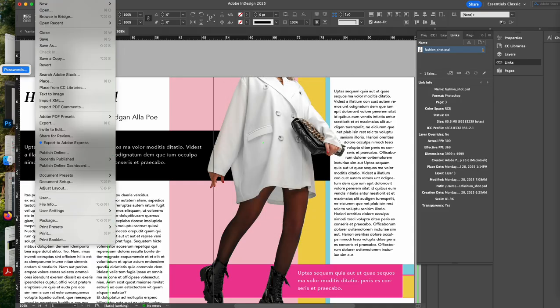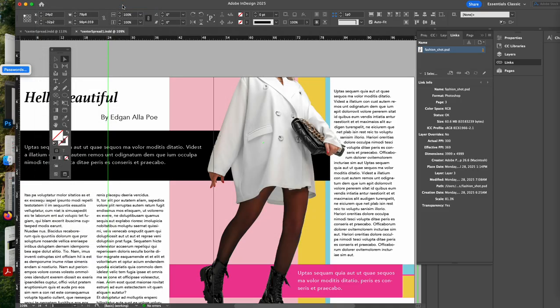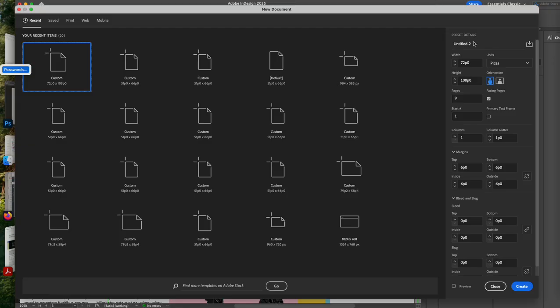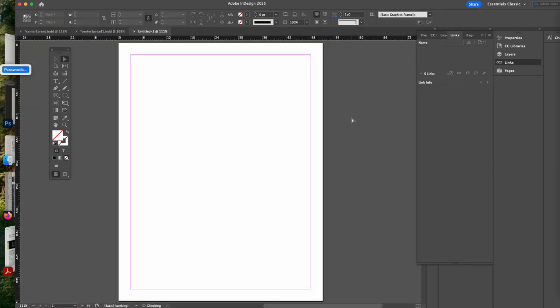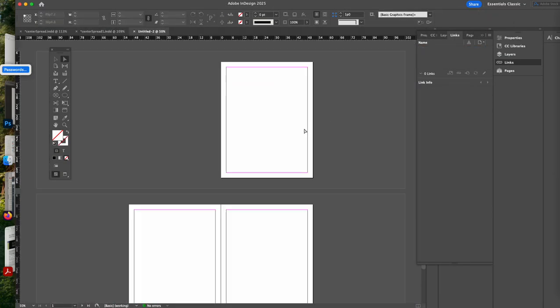So you could do File, New Document, and you can say, hey, I'm going to choose a letter size right here, and I'm going to have 3 pages, and you obviously want facing pages because the magazine layout, magazine has that fold in the middle and stuff. And let's just for now say create. So I have basically 3 pages set up. You hit create, and you'll see that what you have is this.